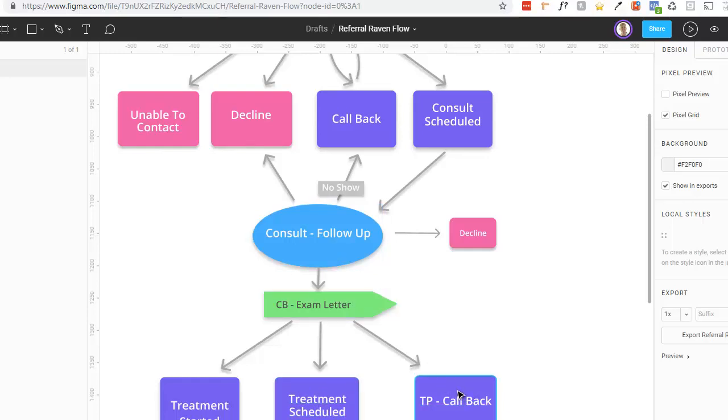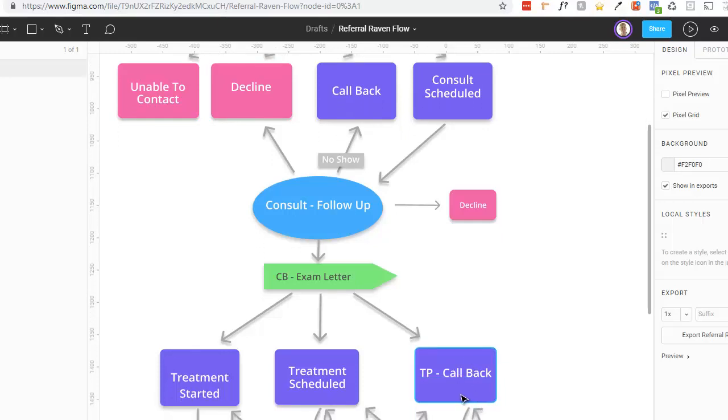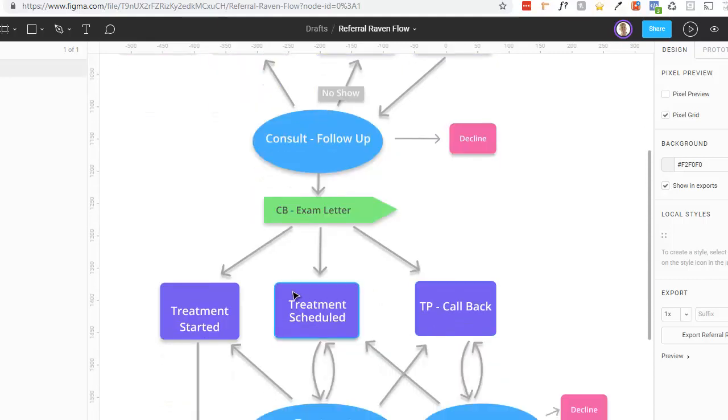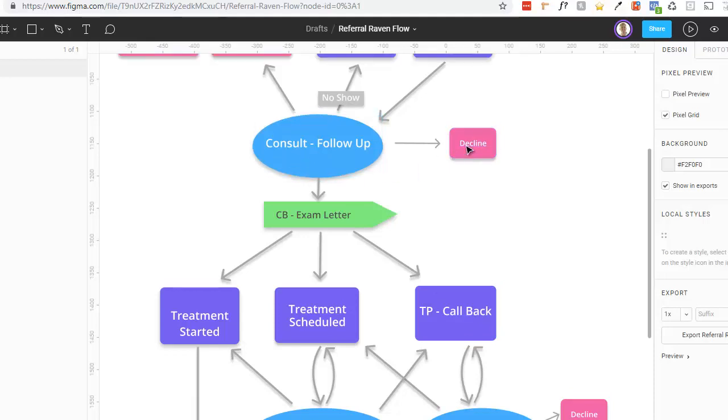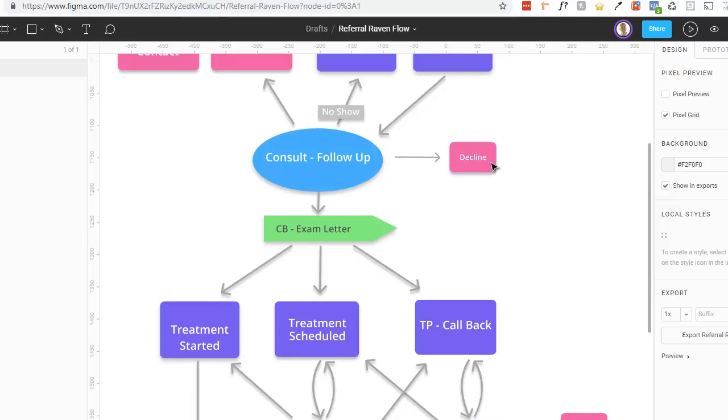Did they just want us to call them back? They weren't ready at this point. They needed more time. They needed to think about it. Their treatment plan is more money than they were thinking about spending. And now they just are not ready to schedule or start, so we're going to move them into treatment callback. The other option is they could have decided at this point that they just want to decline. They can't do it. You know, thanks for your time. We're not interested. So we can move them there with a note for their reason, and then that information goes back to the doctor that referred them.